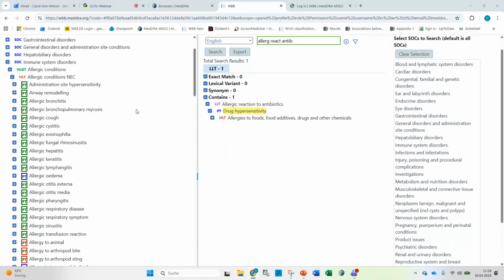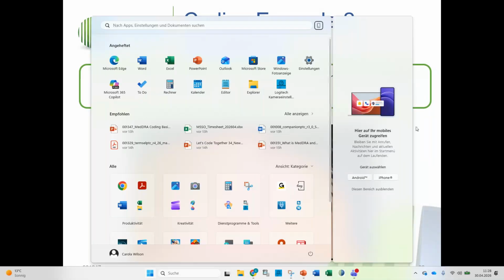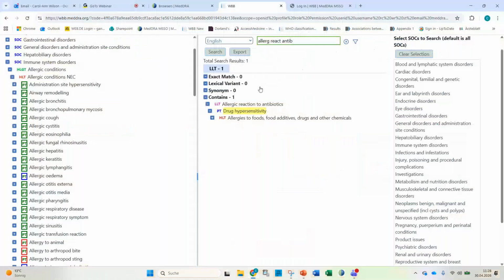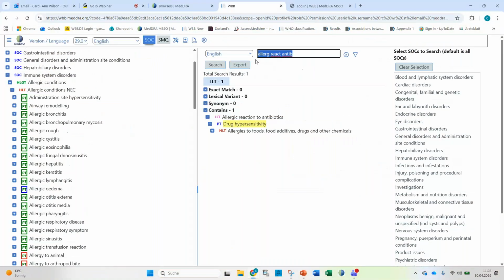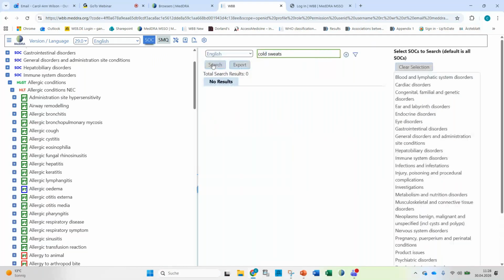Next one. The patient states she has been experiencing cold sweats. So what to do with this one? Back to our browser. Here we are. So what would we search for? Let me put this directly into the browser, cold sweats, and search. Nothing. So let me use the word stem and search. And here we are, cold sweat.